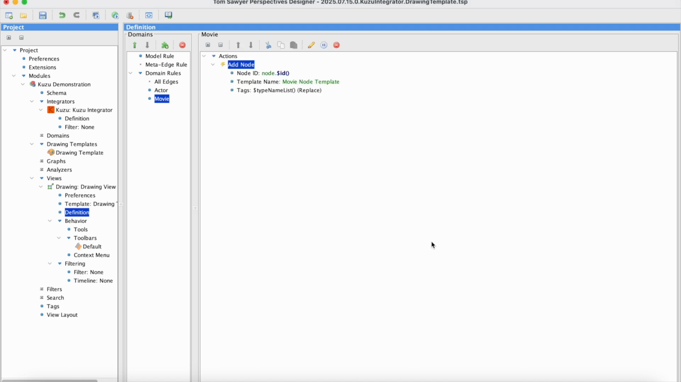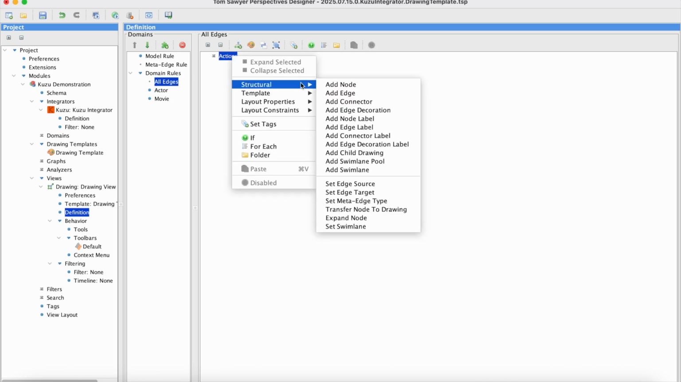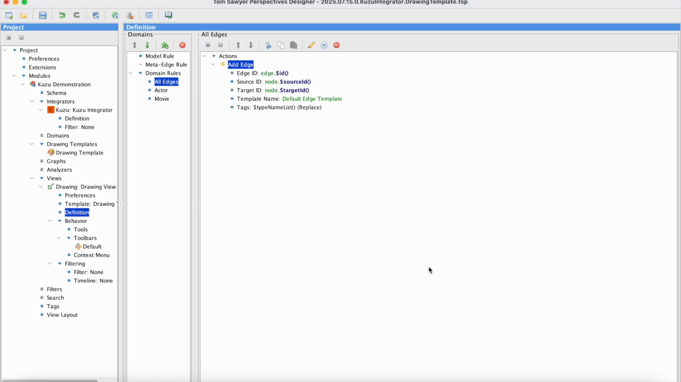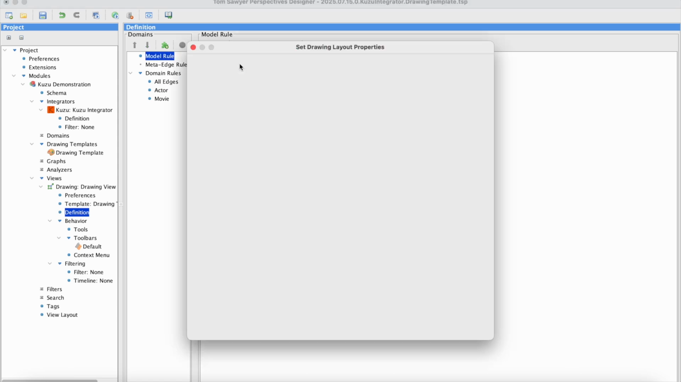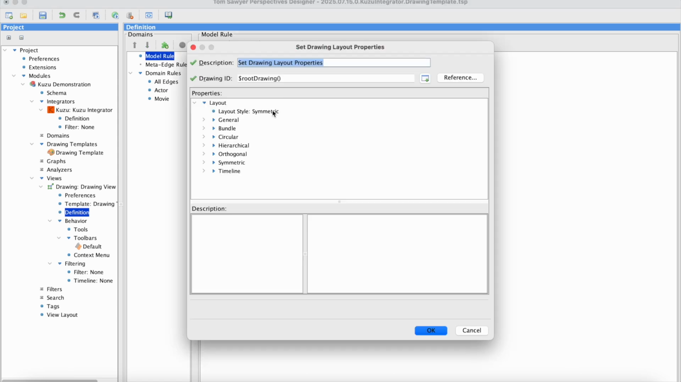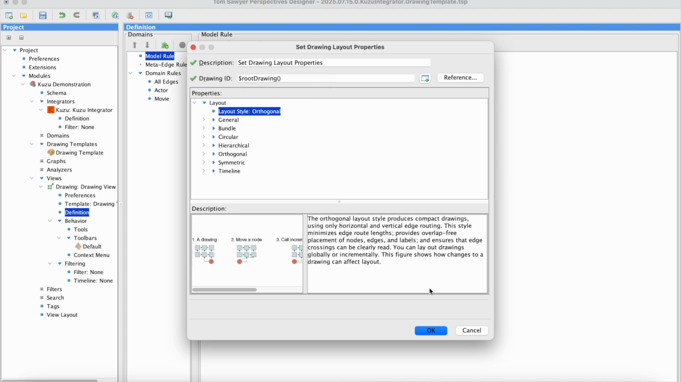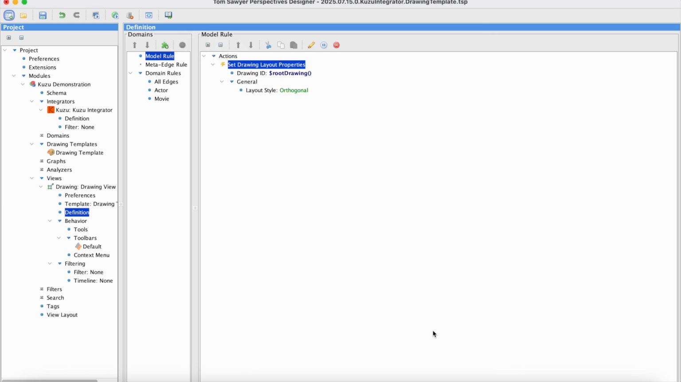And click OK. And now for each edge that we have in the model, we're going to add an edge to our drawing. So we're going to add the edge with the source and target information and click OK. And now we'll update the default layout to be orthogonal. The drawing view is now fully defined.